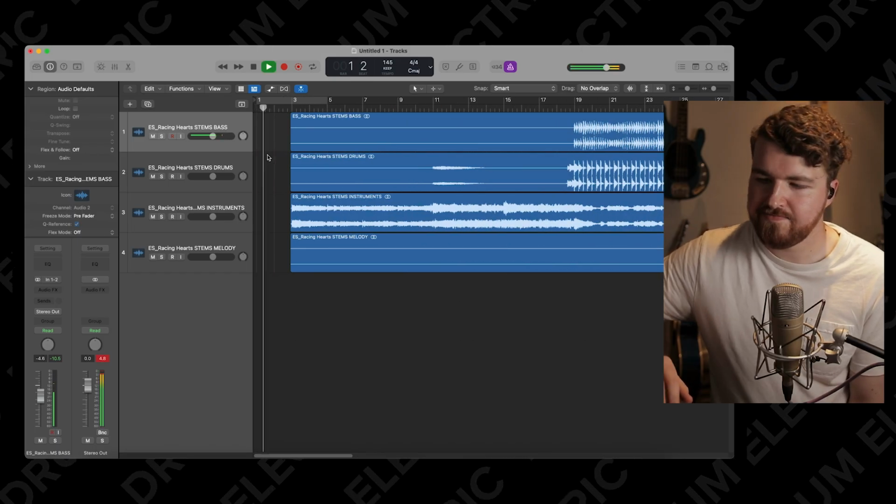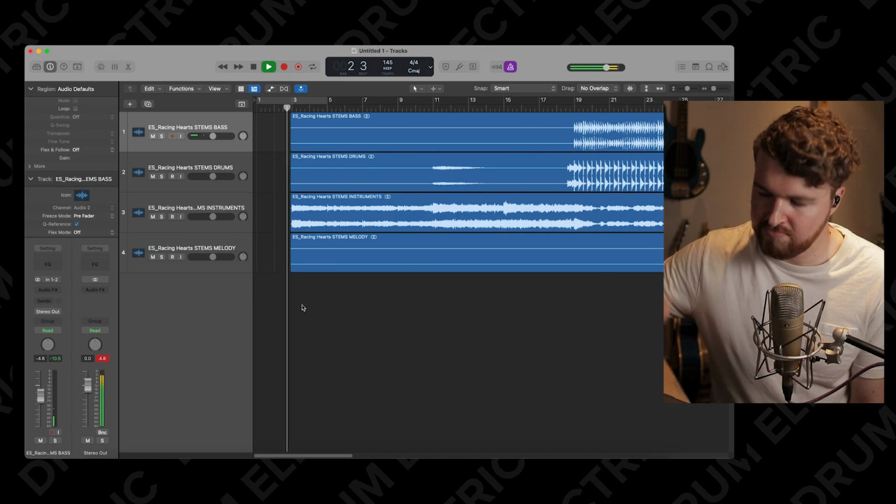Anyway, it's in time, which is good. Now, I've left 2 bars at the beginning, which means that we can now have a cue. So that means we can have 1 bar of click, 1 bar of time.